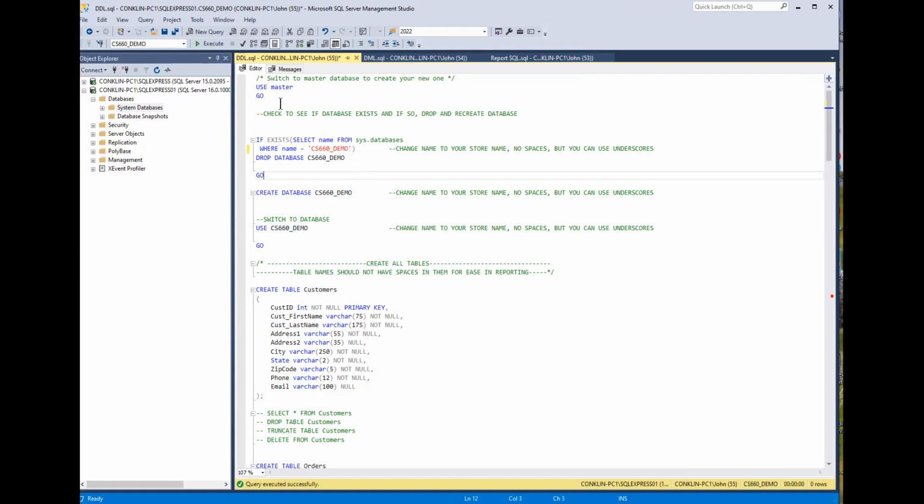I run code in segments. So I'm going to highlight the sections of the code that I want to run first. I want to look and see if it's already there. If it is there, drop it. If it's not, then recreate my database in the master database system. So that way we'll execute that statement. It'll run, and show you at the bottom that it's executing the query.